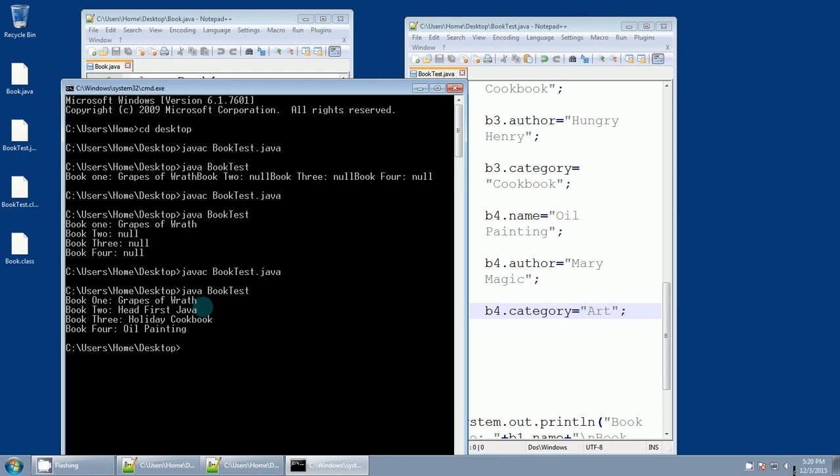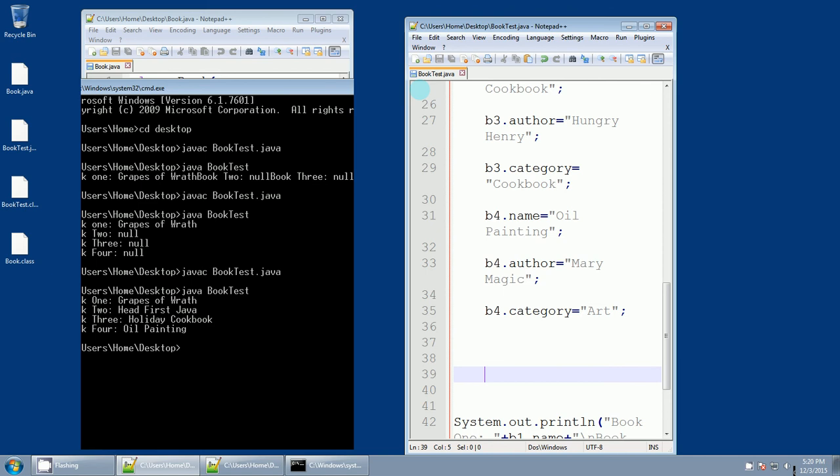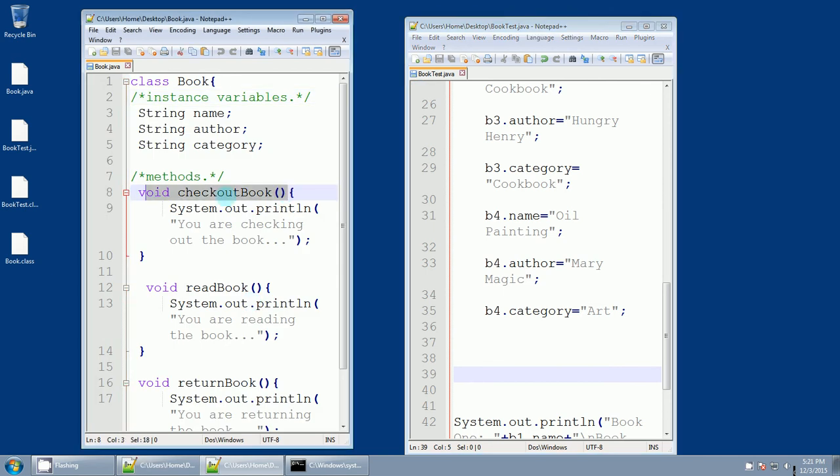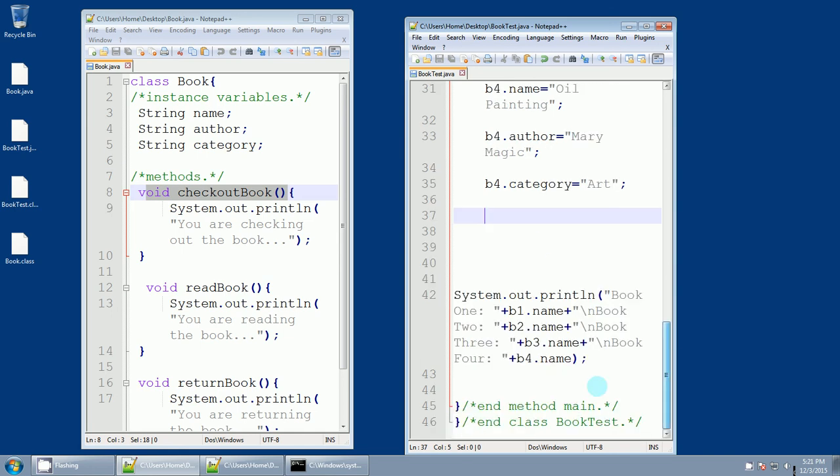Book 1, Grapes of Wrath. Book 2, Head First Java. Book 3, Holiday Cookbook. Book 4, Oil Painting. All right, one thing we haven't done is I haven't called any of these methods. I'm sorry, I'm kind of getting lost in thought here. So let's do that.